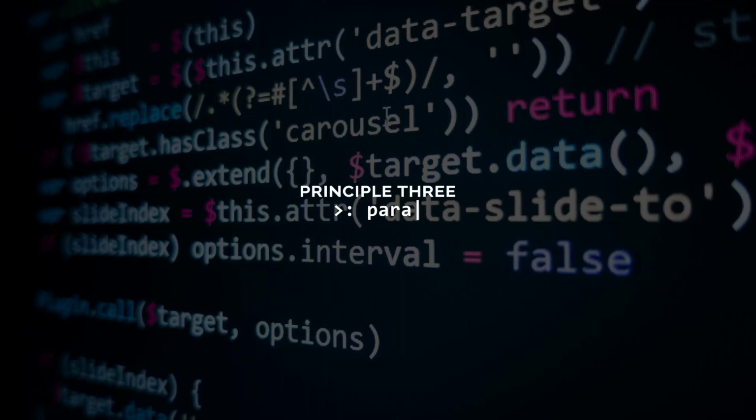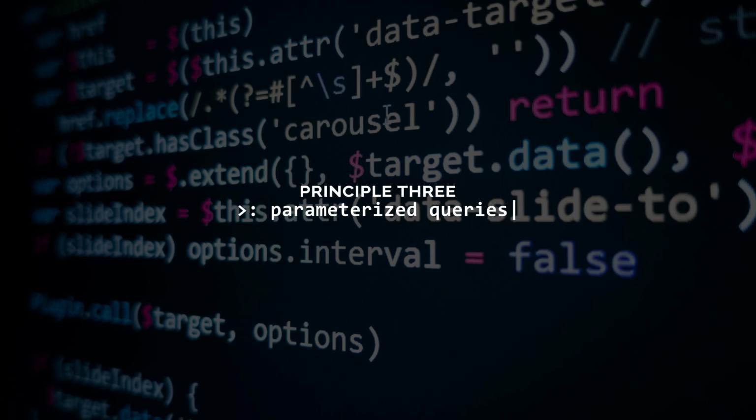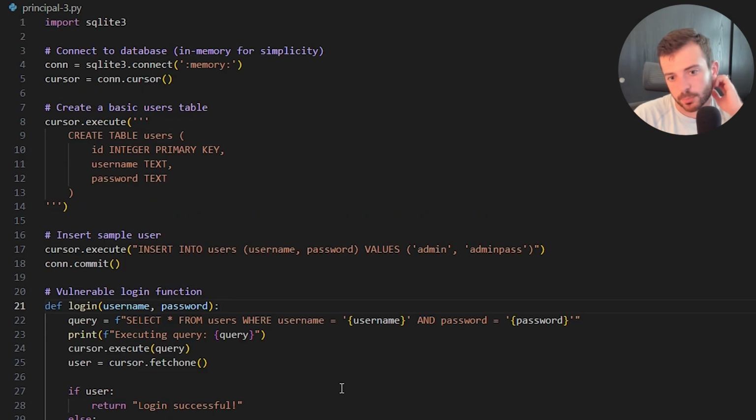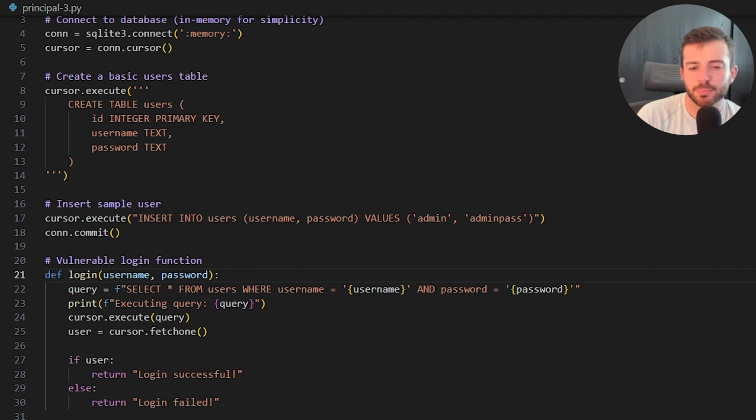The third principle is very important, and that is prepared and parameterized queries, especially when you're interacting with SQL databases. So how does this work? Here, this is simulating a quote unquote login form. Again, this is perhaps something that is very trivial, as in, you don't really see this out in the wild as much anymore, but it still happens.